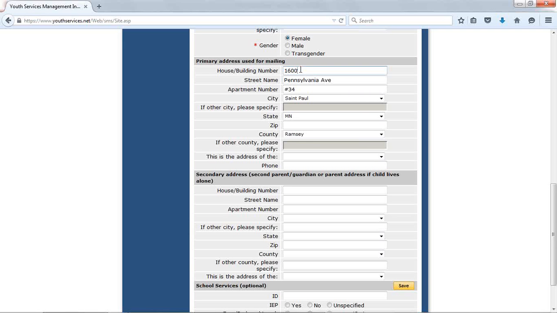However, we have found that that mailing label report doesn't always find youth if there isn't something in the house building number and something in the street name. So you want to make sure that you fill out both of these lines rather than just putting all of 1600 Pennsylvania Avenue in this first line, to make sure that that mailing labels report finds your youth.